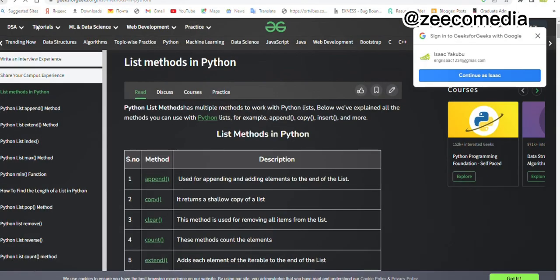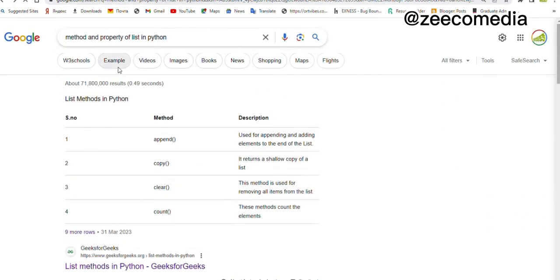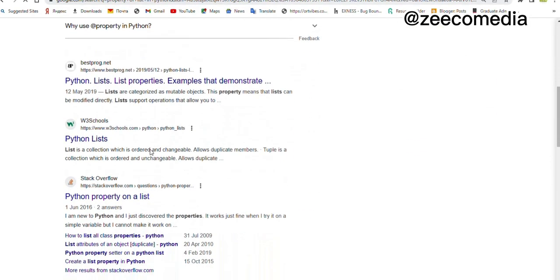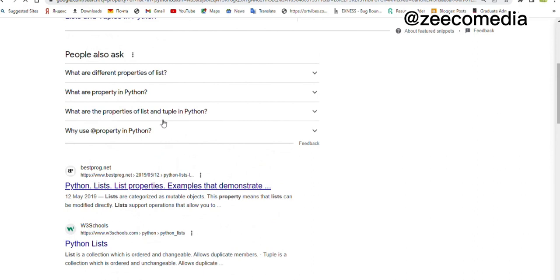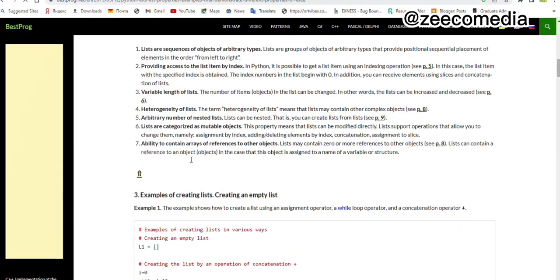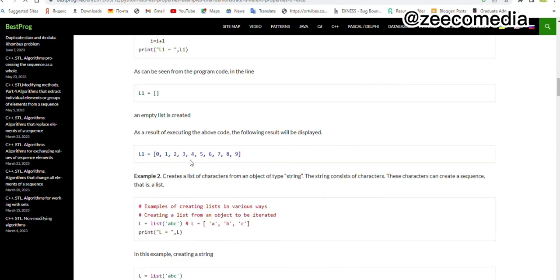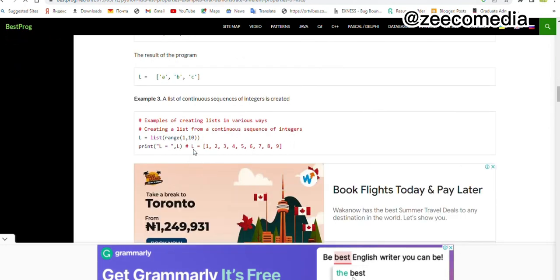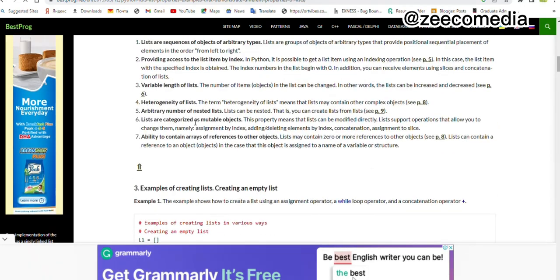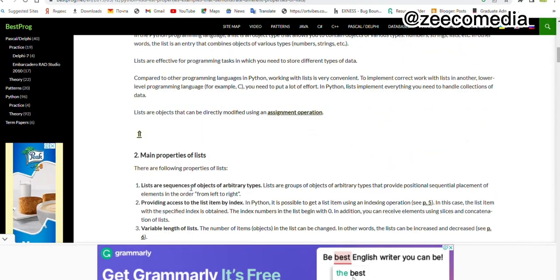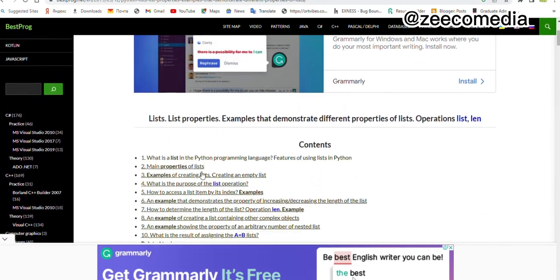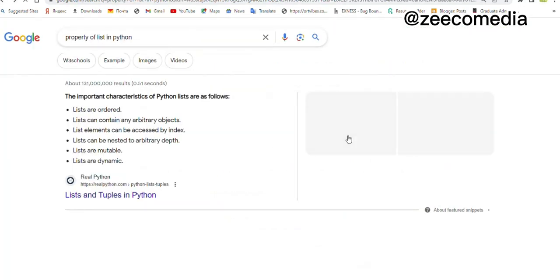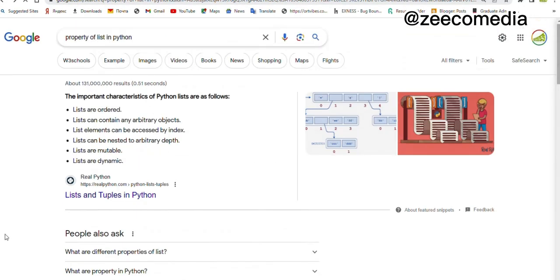You can decide to check out properties also. Let me check out properties of list. Oh, wow. What's this? No, these are sequence. Okay, these are the properties of list.